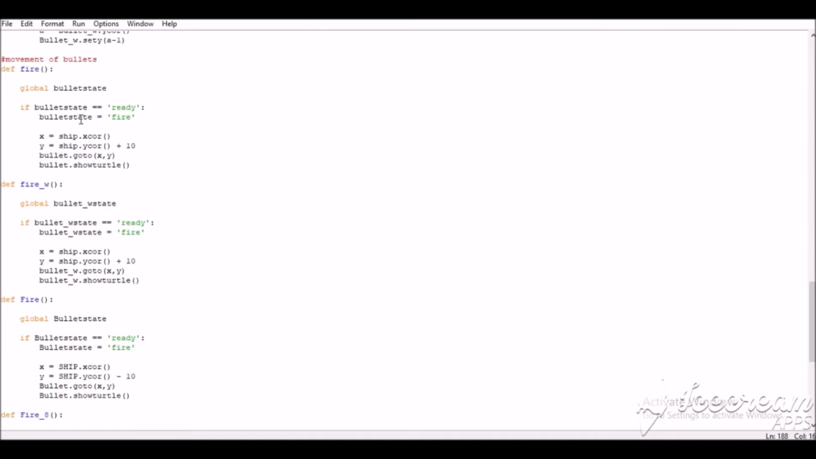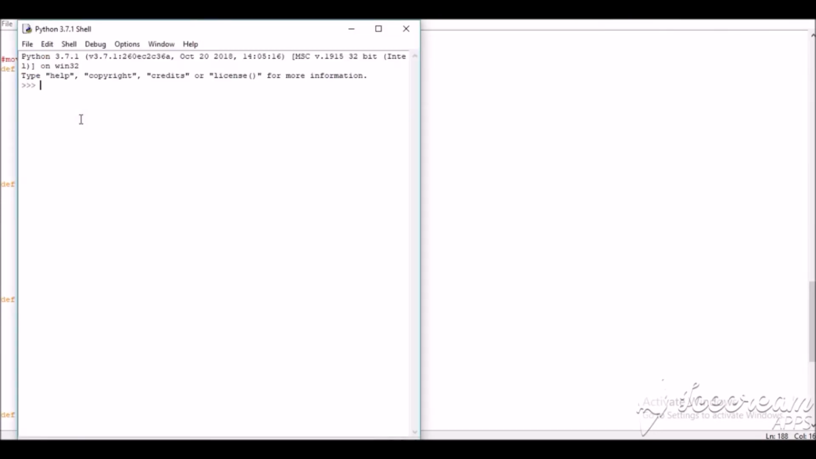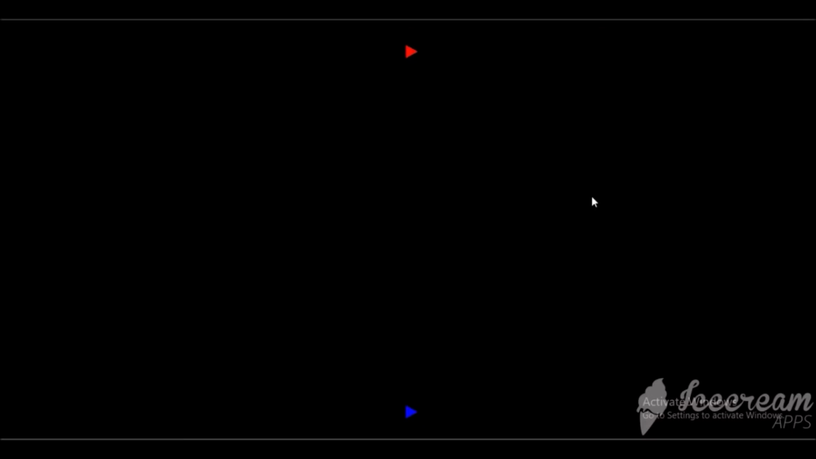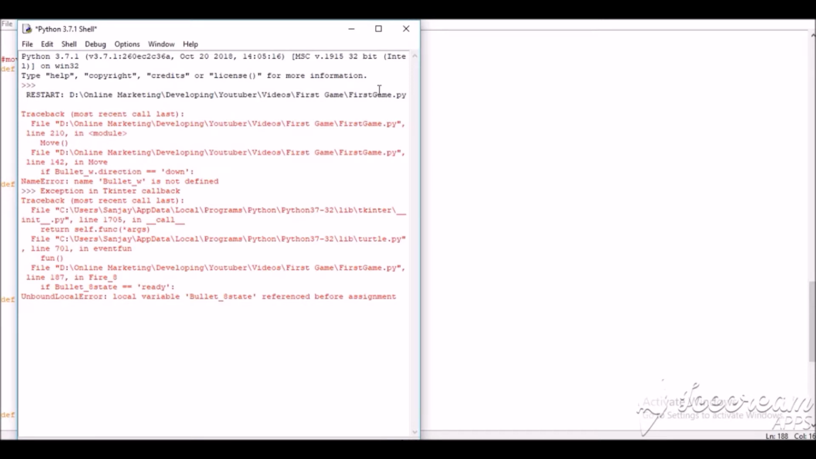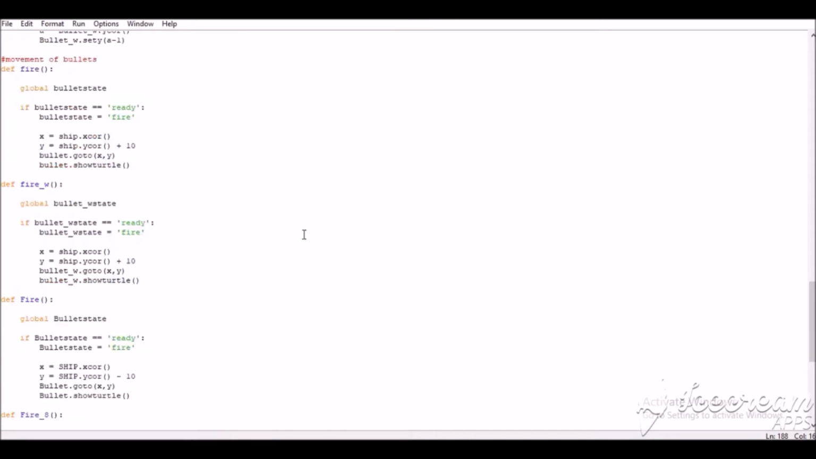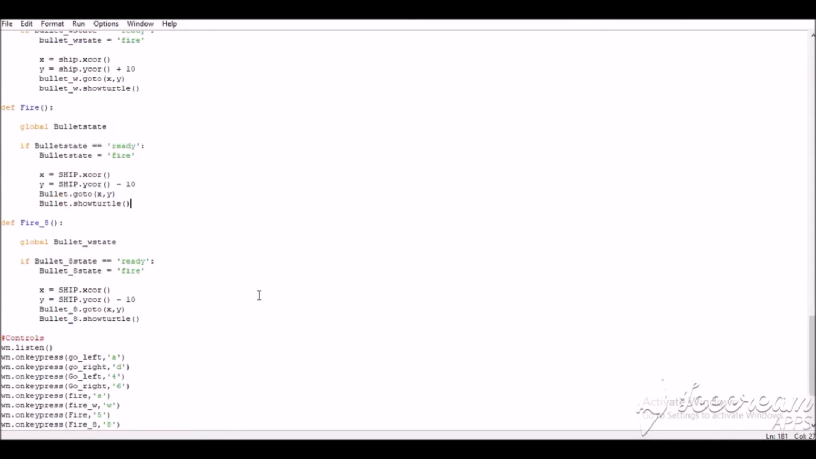Let's just see once again. Okay, so now I feel everything is correct. Now it should actually make a bullet fire. No, still it's not happening. Let's see why. If bullet 8 state ready, local variable bullet state referenced before assignment, and then line 187. So let's just check. When you're programming, you have to handle these situations. So here it's bullet 8 state, and here it's W. So let's just make it W.